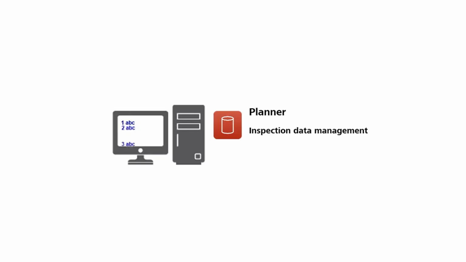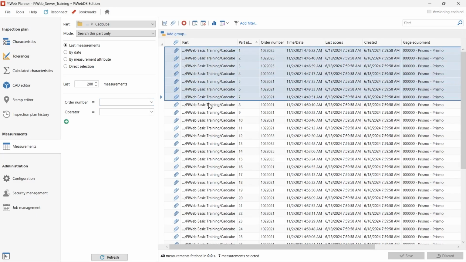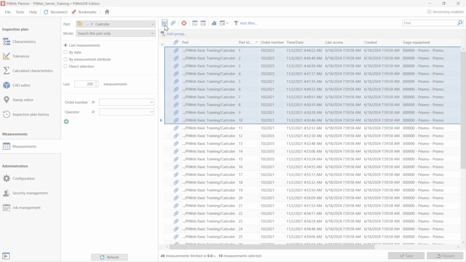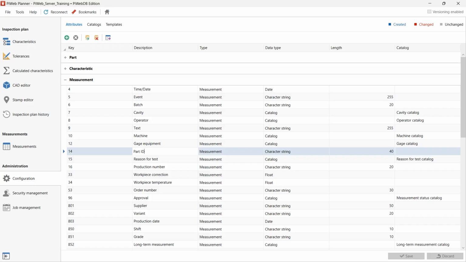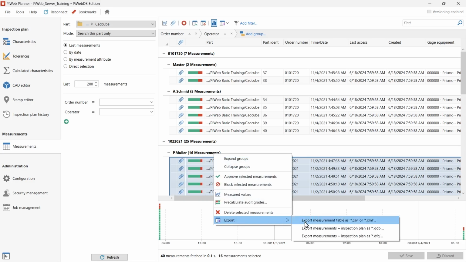PiWeb Planner is the administrative module used to view, edit, configure, and manage the PiWeb database. You can access inspection plan information such as characteristics, measurements, and measure value attributes. This tool allows you to manage user and group access, schedule jobs for data management, and customize the database configuration.